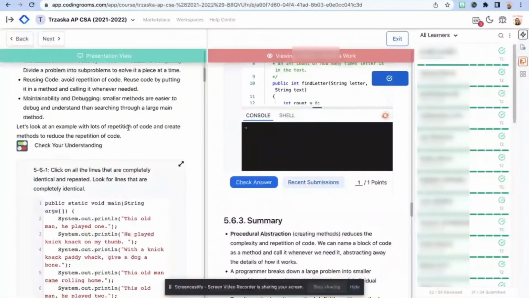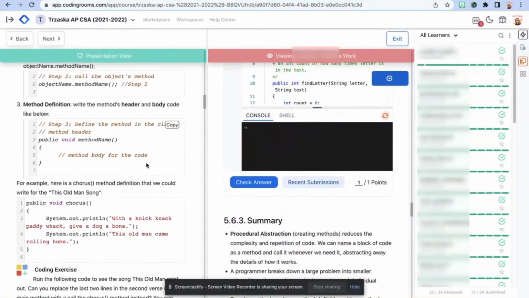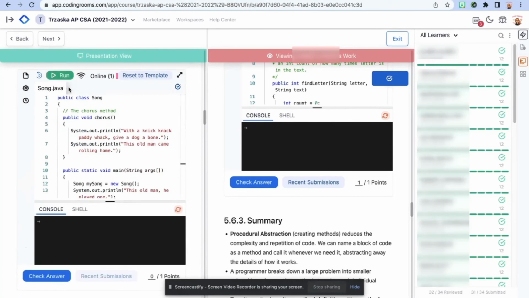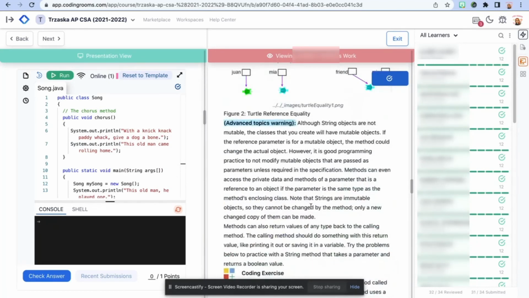And like I said, in presentation view, anything that I do on this page, my students will see on their end. And I have it turned on, so it's prohibiting them from going to any other pages that we have in Coding Rooms. So, a very great feature that I love.